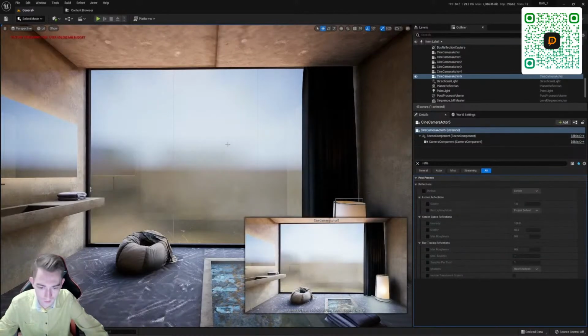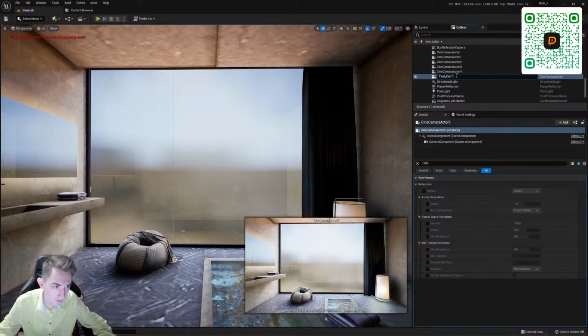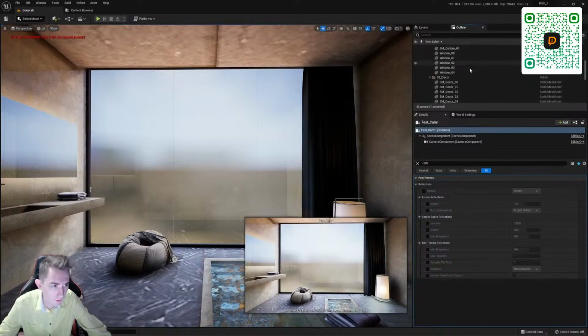Click. We create a camera right away. I'll name it here. I'll call the test K1. Test camera.